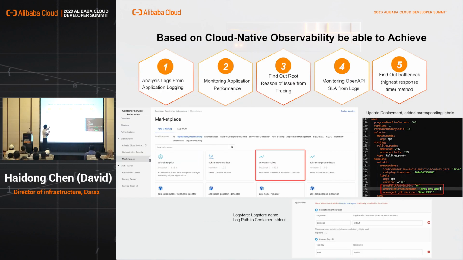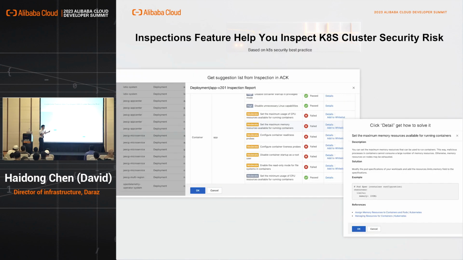Also, here is a cloud-native based observability offering on the achievement. So how to use? Super easy. Go to the panel, click Marketplace, and go to the ACK ARMS, and then you can have everything that was mentioned online. And here's the inspection. Inspection is also a super important functionality we provide to developers.